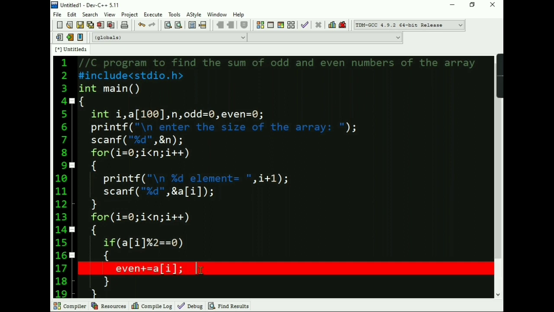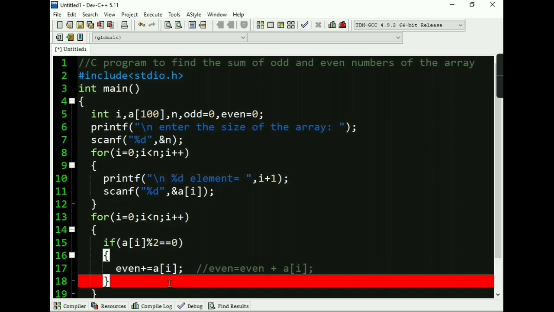Okay, I will just write a comment here. What does this mean? This means even equals even plus a[i]. Okay, I have to understand. So this operation will add the even numbers.